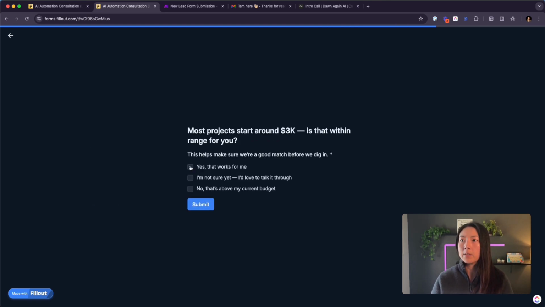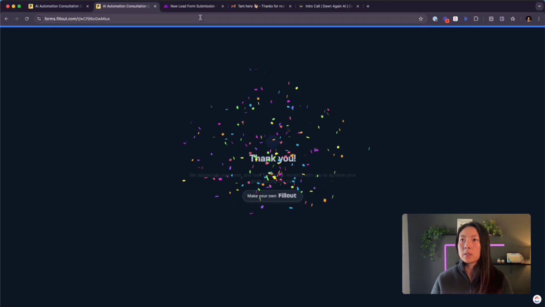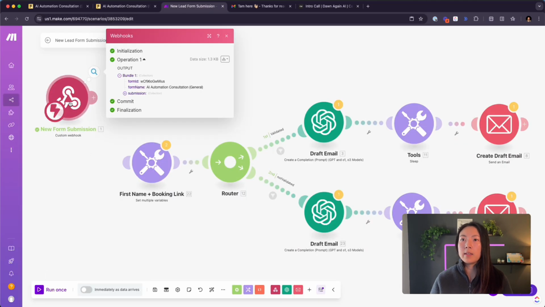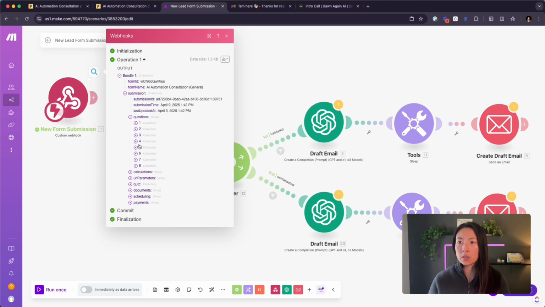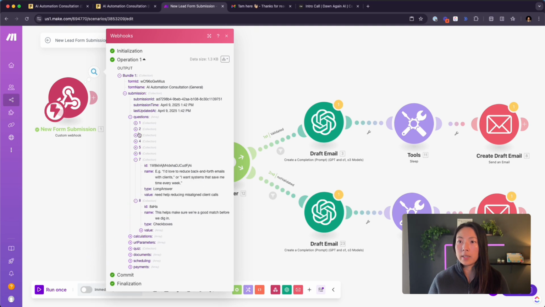And then we'll go ahead and do this just one more time now. Let's do this for now. We'll click submit. And what we're going to get is the webhook is receiving that data right away. We've got, you see that bundle, form name, here's the submission details, the questions, and all the answers, right?